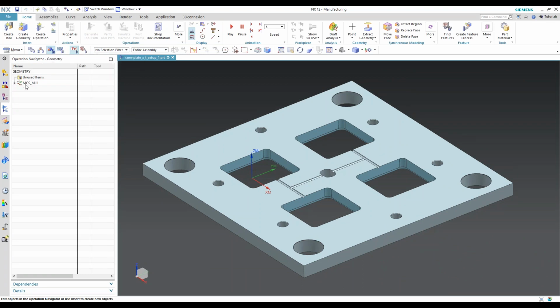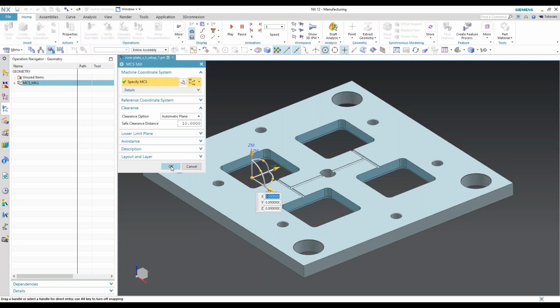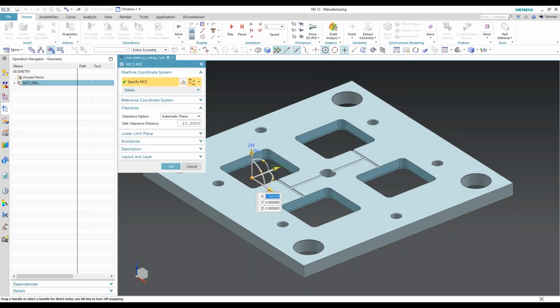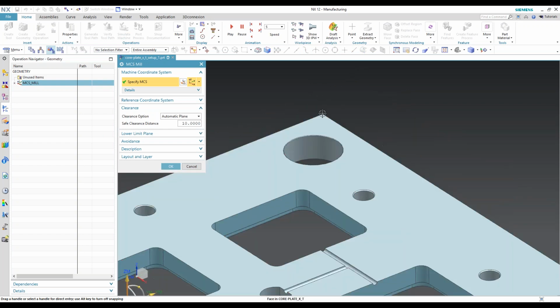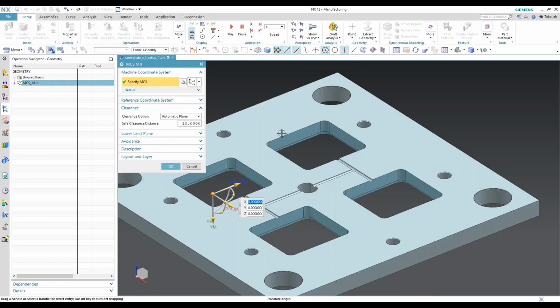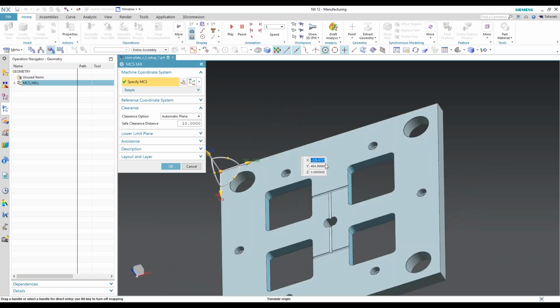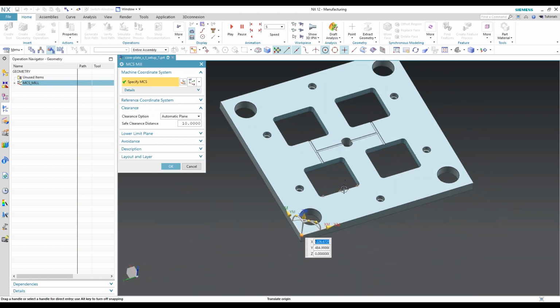Then we'll come in and establish the machine coordinate system. Just essentially where we're located on the machine, the G54. So that's set to dynamic now. I can just put that over into that other corner. Got turned around there. So there's our X and our Y in the lower left corner.